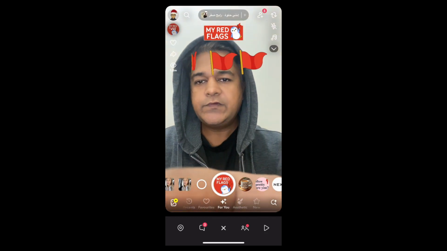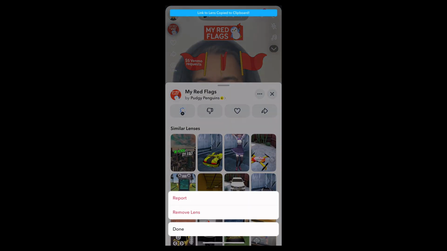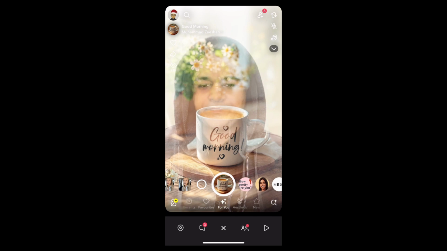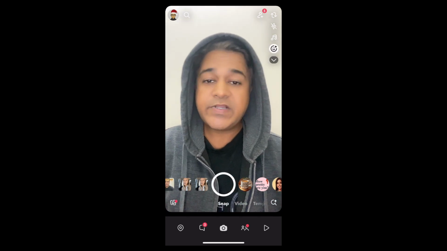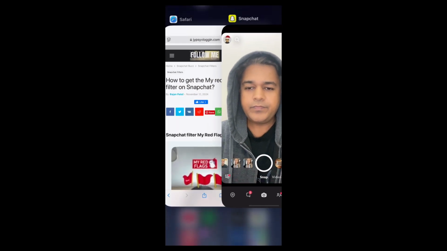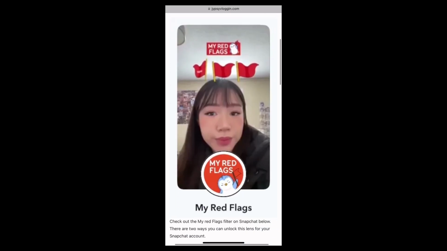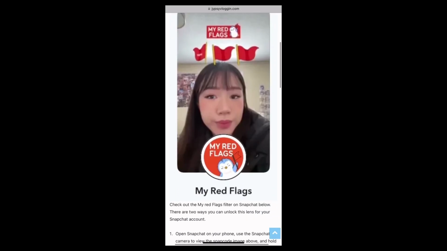Okay, let me remove this first. Okay, the effect is gone. To get this effect on Snapchat, what you have to do, just visit this website. Link to this website I'll give you in the description box below.